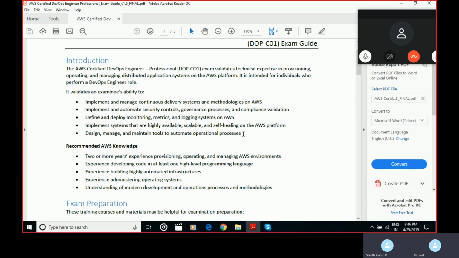For every delivery. Then, what are the recommended AWS knowledge areas? Two or more years of experience provisioning, operating, and managing AWS environments. This is mandatory because one needs to understand all those things, right?